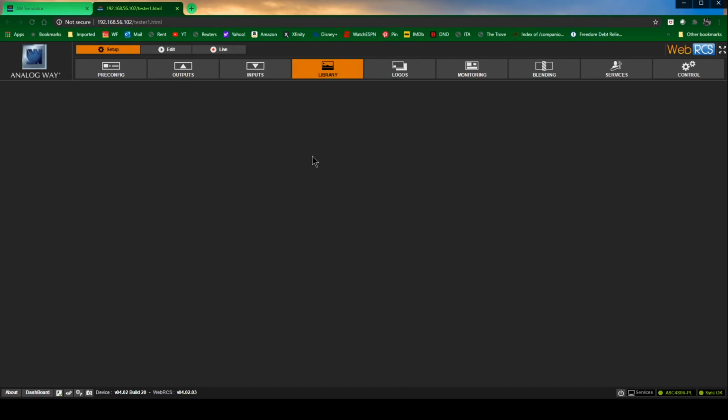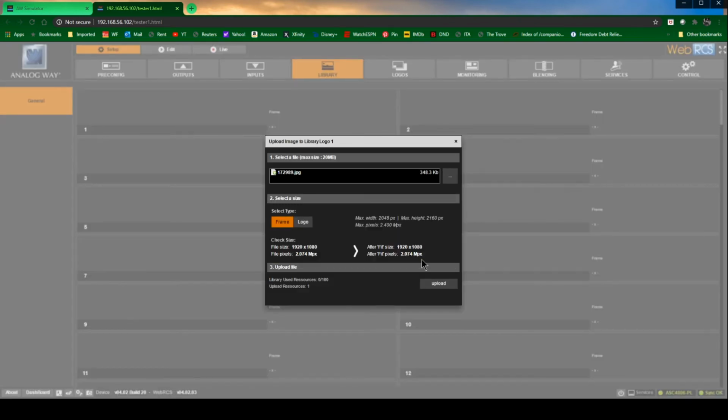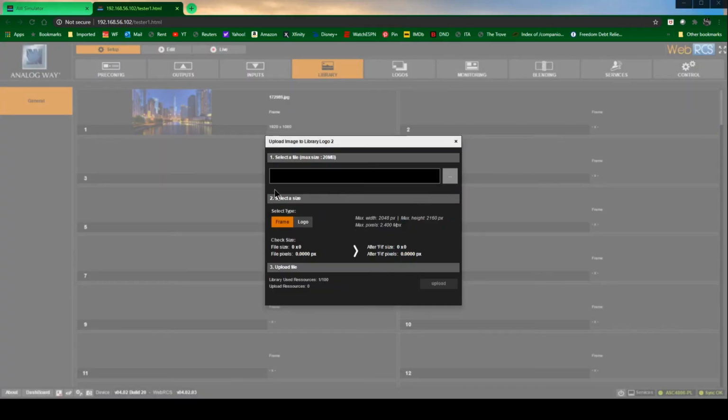There we go. So next is your library, and this is your media pool, your library, whatever you want to call it. If you're going to upload some for your blend area, AnalogWay makes another program called, I believe, a frame cutter, that helps you take one big image and make it into multiple images so it'll fit in your blend area. Also, when you upload, you have a choice of making it a frame or a logo. I typically make everything a frame unless it is literally a logo, like a brand logo with an alpha channel and all of that.